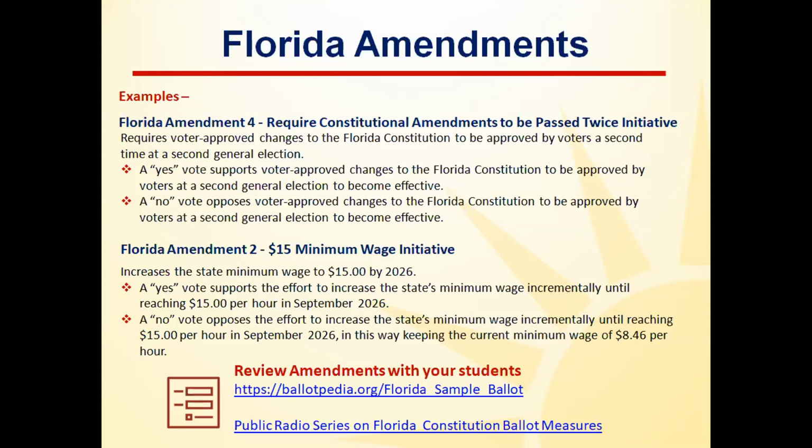Another amendment, which is a lot more self-explanatory, but I think probably quite important to a lot of our students, is the minimum wage initiative to increase the minimum wage to $15 an hour in the year 2026. So basically, the minimum wage would go up by, I believe, $1 a year until the year 2026.